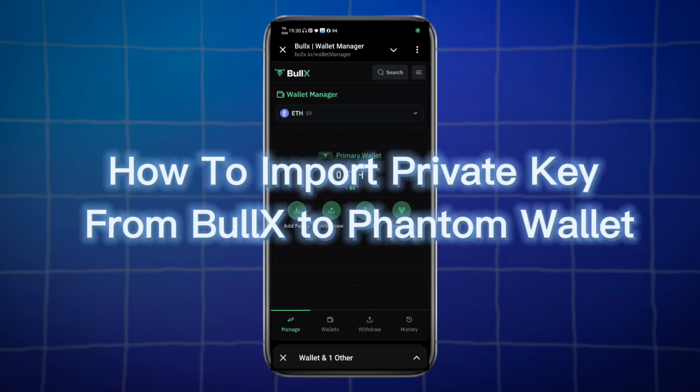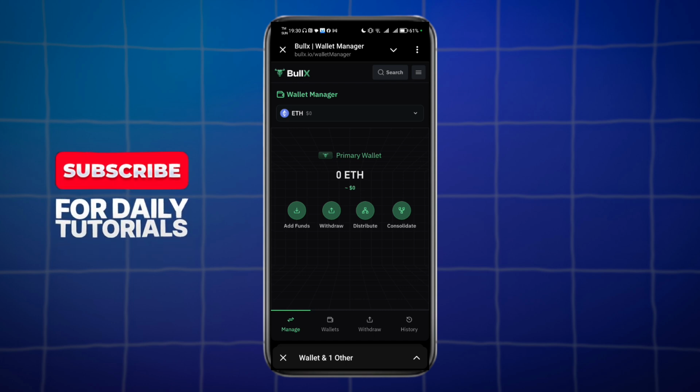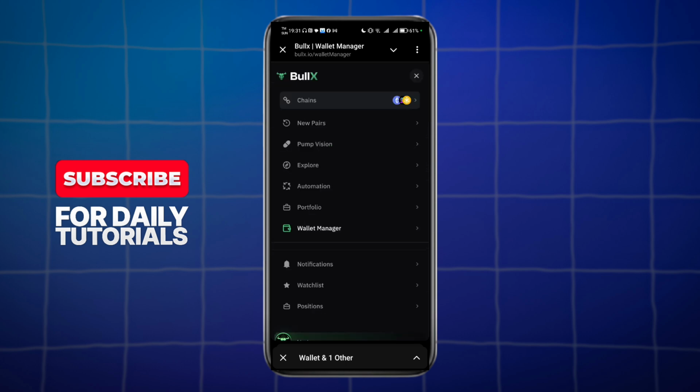Do you want to know how to import private key from BullX to Phantom Wallet? Well, in this video, I'll show you how to do that. So for this one, just head over and then click right here into your BullX account.